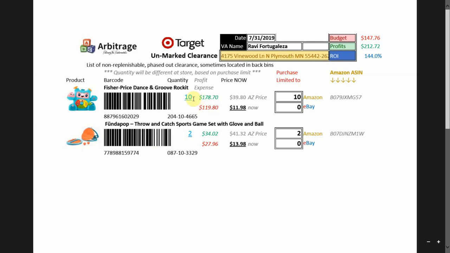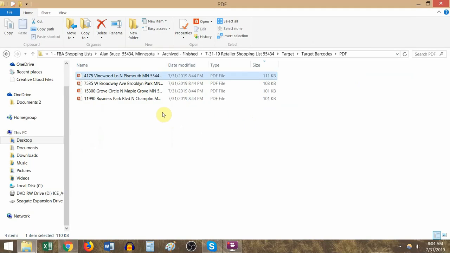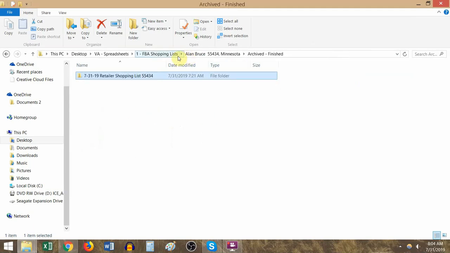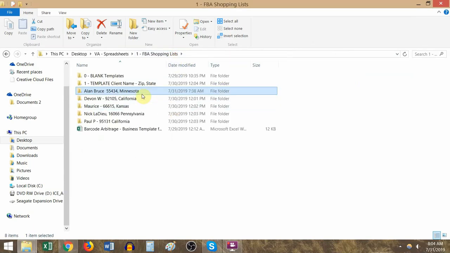Generally speaking, there's not going to be more than 10, so I would not expect any item to have more than 10 unless it's a really cheap toy. If it's a really cheap toy below $10 for the current price, there might be more than 10. Most likely not, though. So that's just the 411 on what you'll be receiving and how to use it.